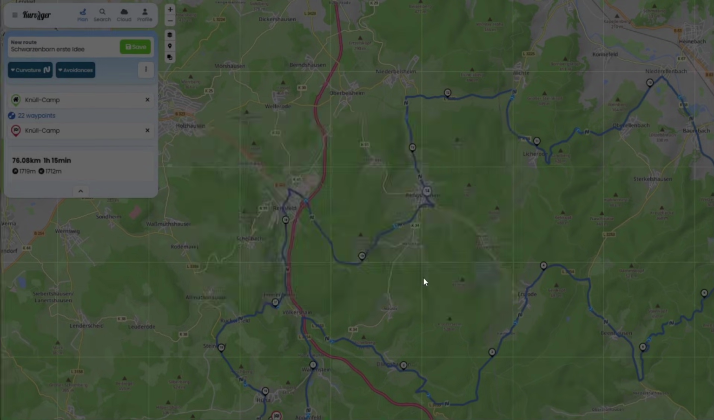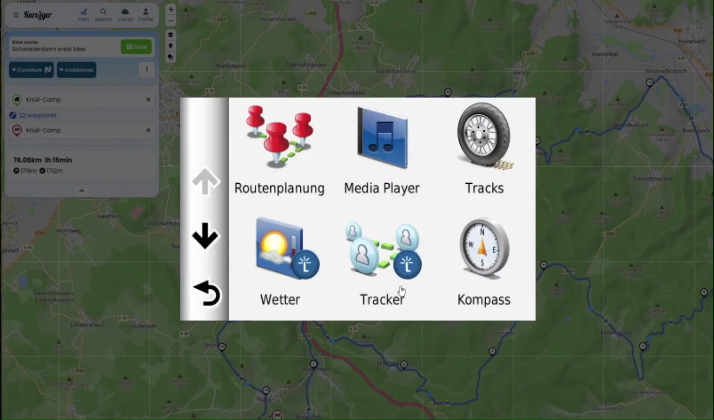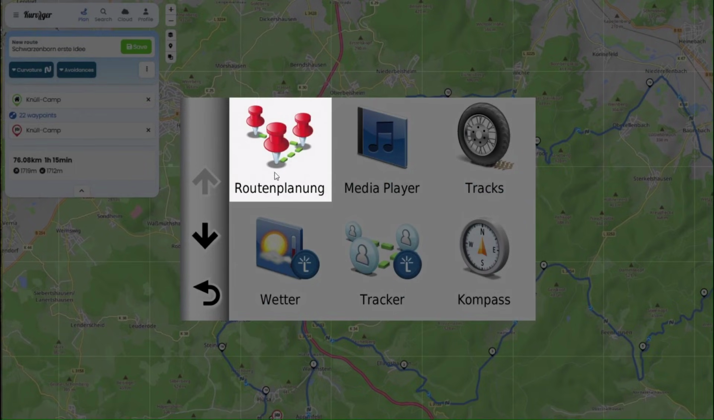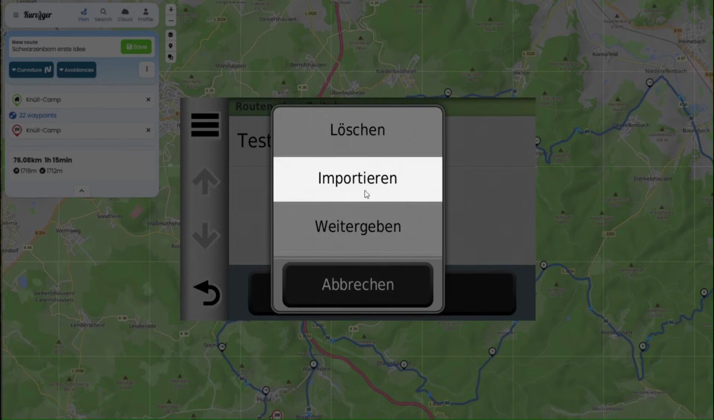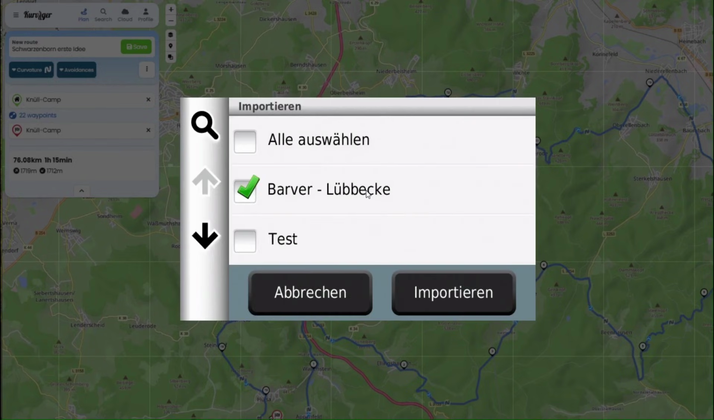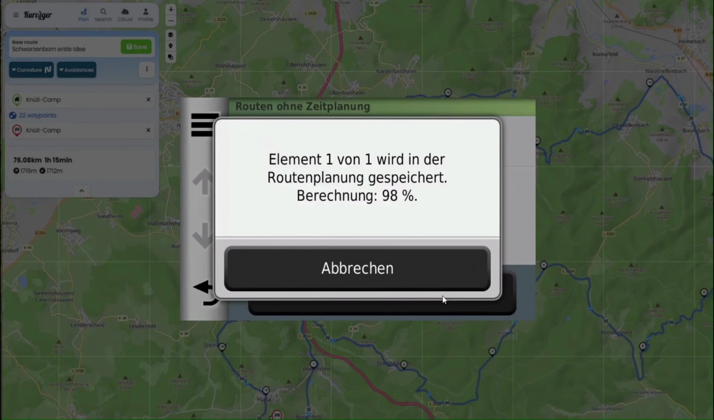If you want to import a route into Navigator 5, go to Apps, then Route Planning. Select Import from the menu, and choose the desired route. Your route will then be saved in your Navigator's route planning, where you can access it and start navigating.